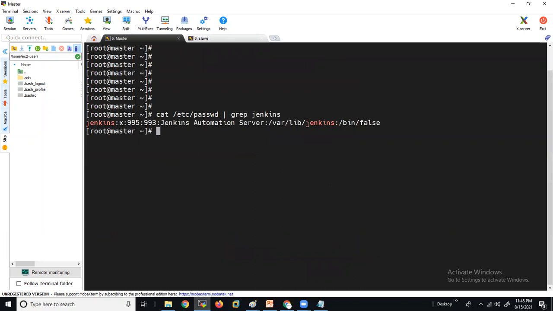Since it doesn't have shell access, we need to log into the user using su Jenkins, the username, and give -s /bin/bash. Okay, so now we'll get a terminal. Like manually, we are adding the bash terminal here.